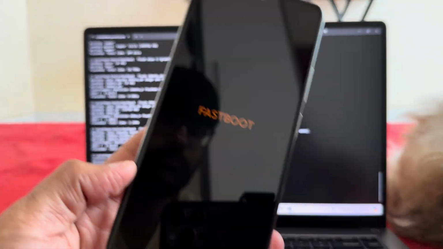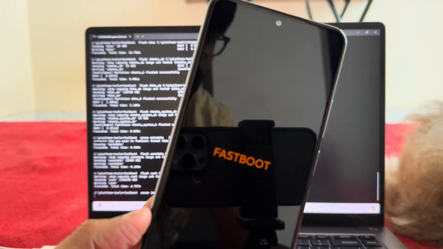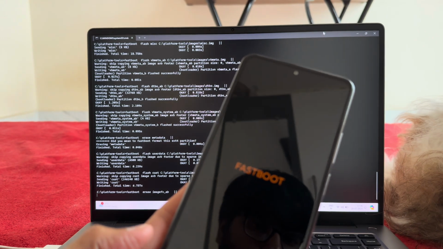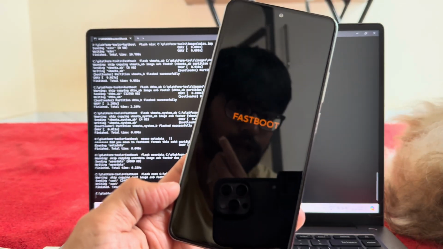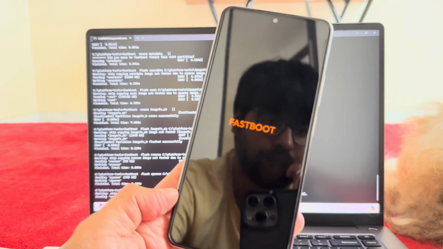As you can see, the device is still showing Fastboot mode. Once it gets completed, you will get a Mi logo on your smartphone. You guys can see on the screen, guys.